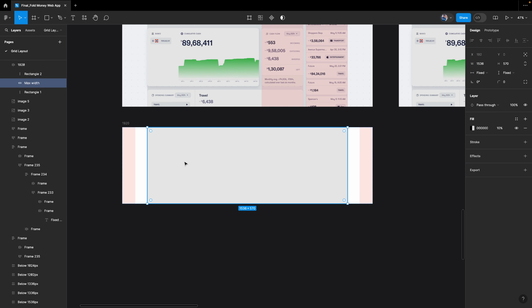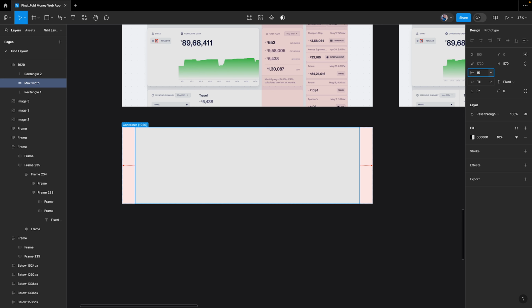And one more thing that we want to do here is set that to fill container. Now it's actually filling the container, right? But we want this to have a maximum width of 1536. So if I come down to width and add a maximum width of 1536, now you can see that this is actually filling the entire area, but it's maxing out at a width of 1536.